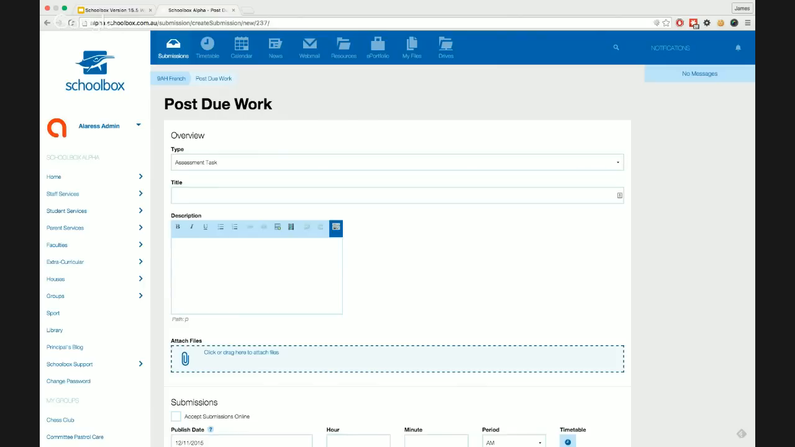So look for that before Christmas. There'll be a small release around Christmas time, and hopefully for the new year we'll have 15.6 out that you can then start using at your schools for next year.